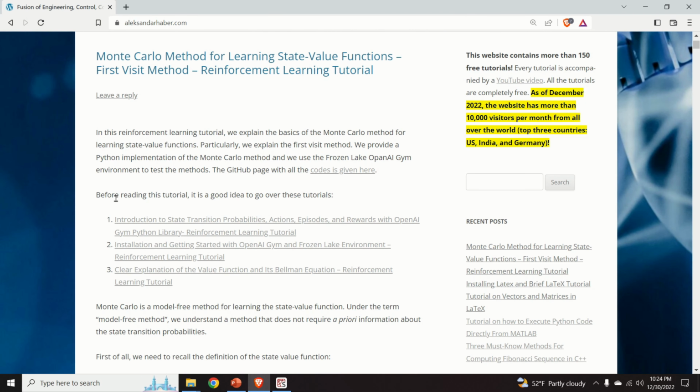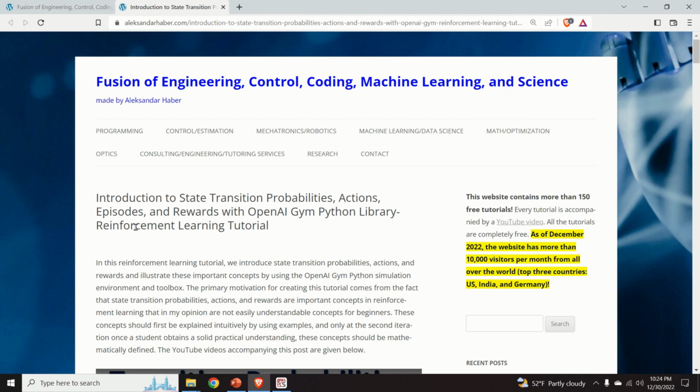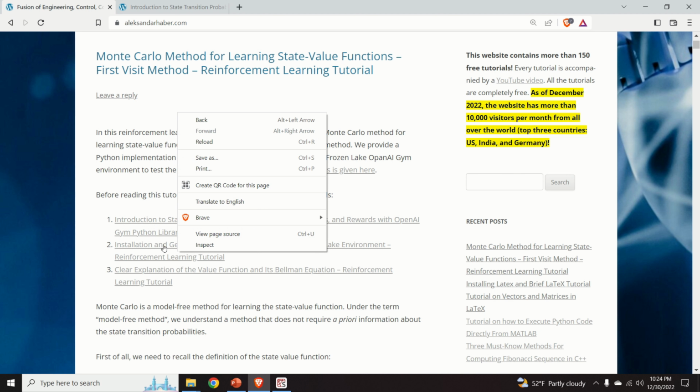Before watching this video or reading this tutorial, it's a very good idea to first obtain enough background information and knowledge so you can understand the material presented in this video tutorial. Consequently, I suggest that you go over these three tutorials. For example, if you click on the first tutorial, you can learn more about state transition probabilities, actions, episodes, and rewards.